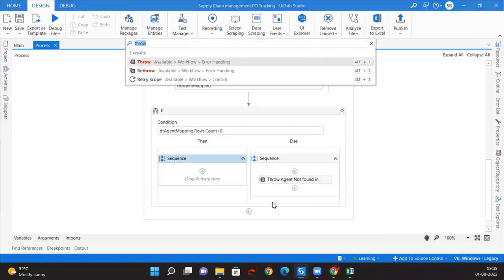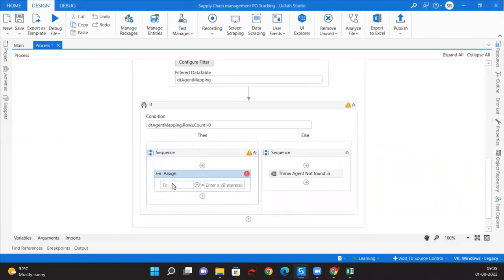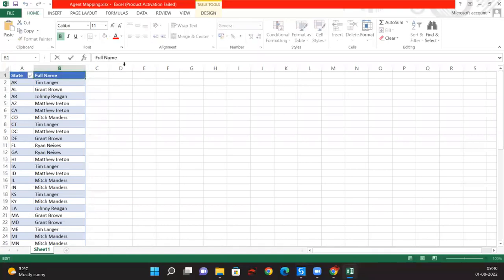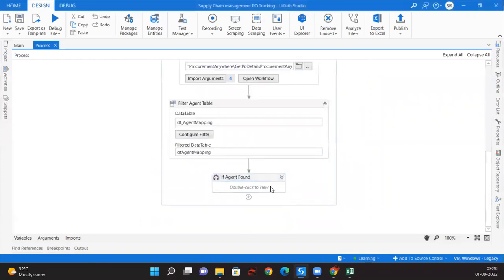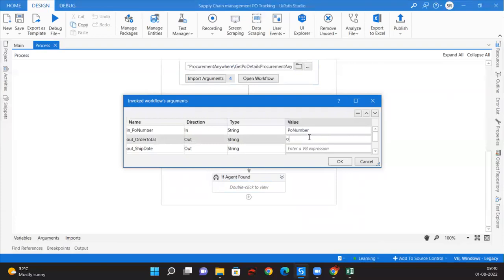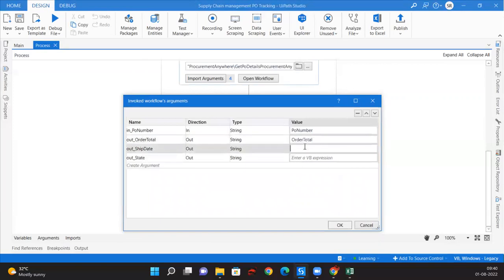And here we need to assign the agent name. Agent name is nothing but dt_agent_mapping.Rows(0)("full name").ToString. So we just need to give the column name, full name. So we just need to write here assign agent name if agent found. So everything is done. And now we just need to assign these variables here: order total, ship date, state.